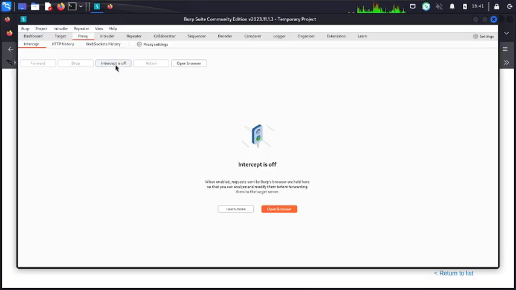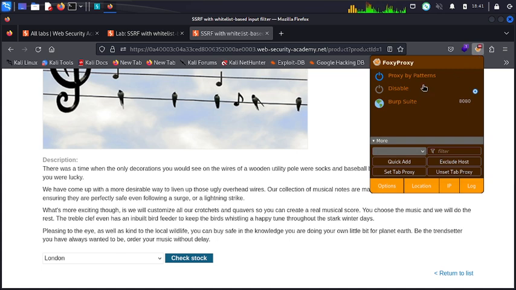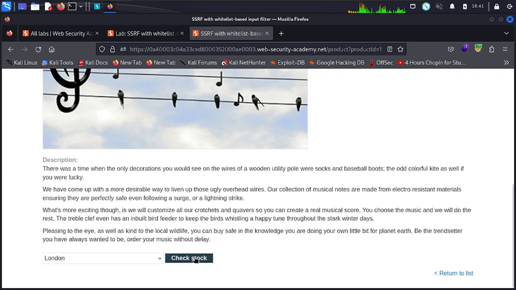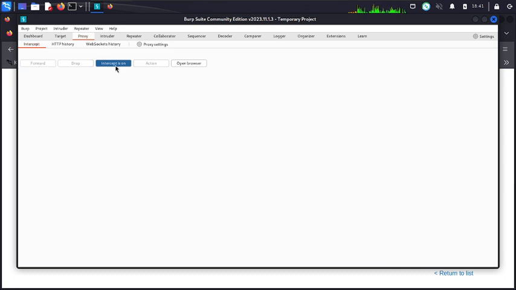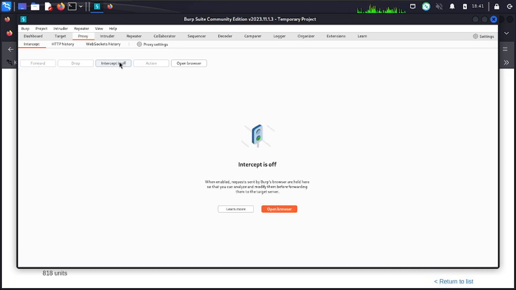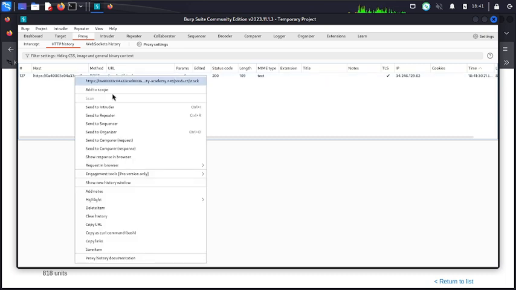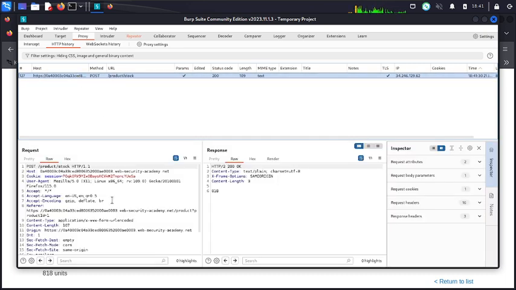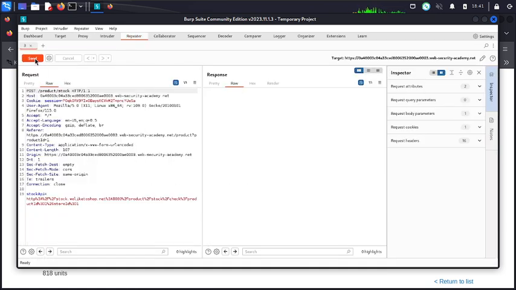Now we're going to turn on the intercept and enable FoxyProxy. Now we're going to click on check stock. We intercept the request, click on forward, then we turn off the intercept. Now let's go to HTTP history, right click, and send it to Repeater. You can do it from here too if you want. There we go, let's send this request and see what we get.